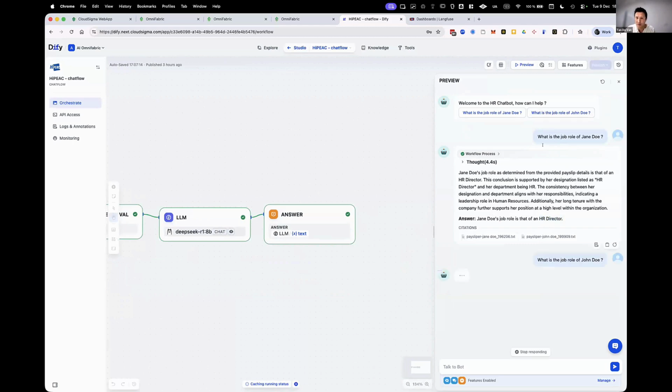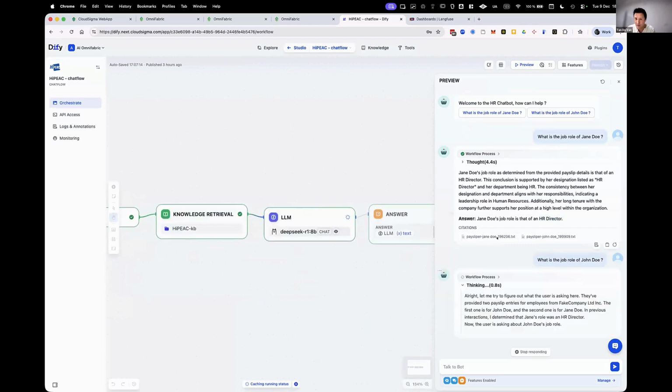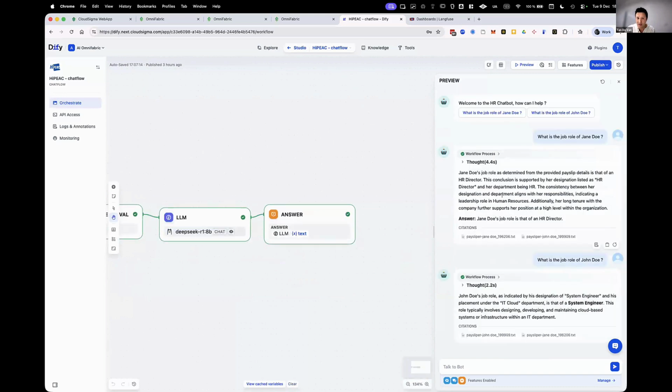What is the role of John? Same, it's going to fetch the data that has been processed, and it tells me that he is a system engineer. Okay, so this is the way to do that.